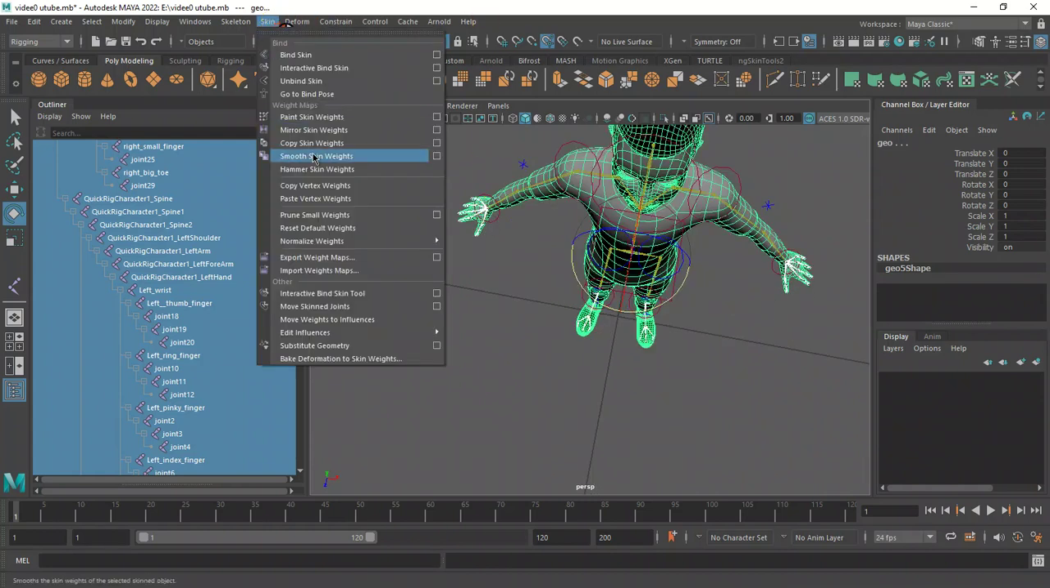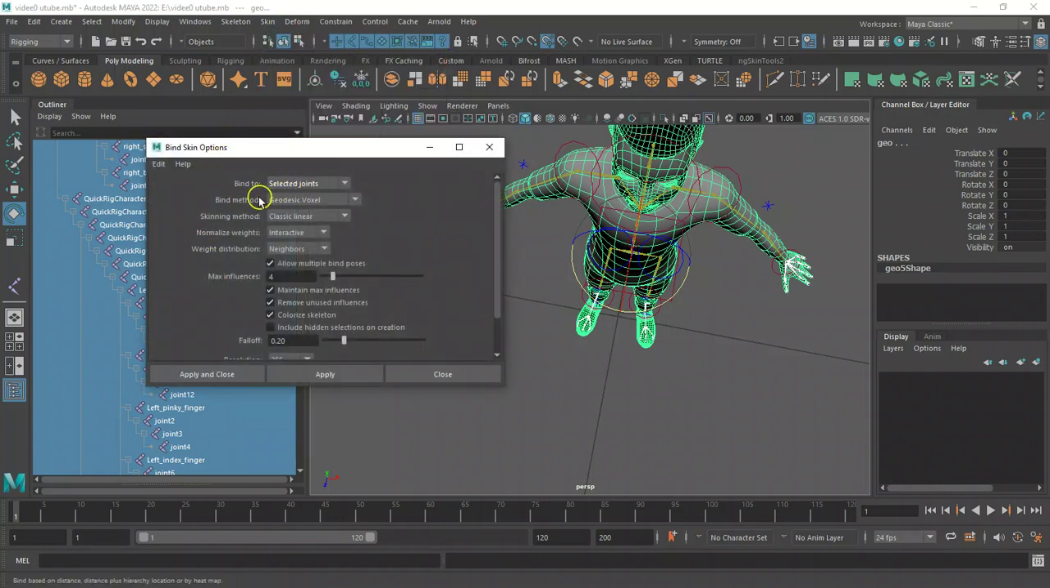Go towards skin, bind skin. In the options, ensure our bind to is set to selected joint. Bind method is set to geodesic voxel, which is the last option there. Sorry if I did not get the pronunciation correctly. The skinning method should be set towards classic linear. Normalized weight should be set towards interactive, and the weight distribution should be set towards neighbors. Maximum influence is 4, and if the other options remain the same, click on apply.